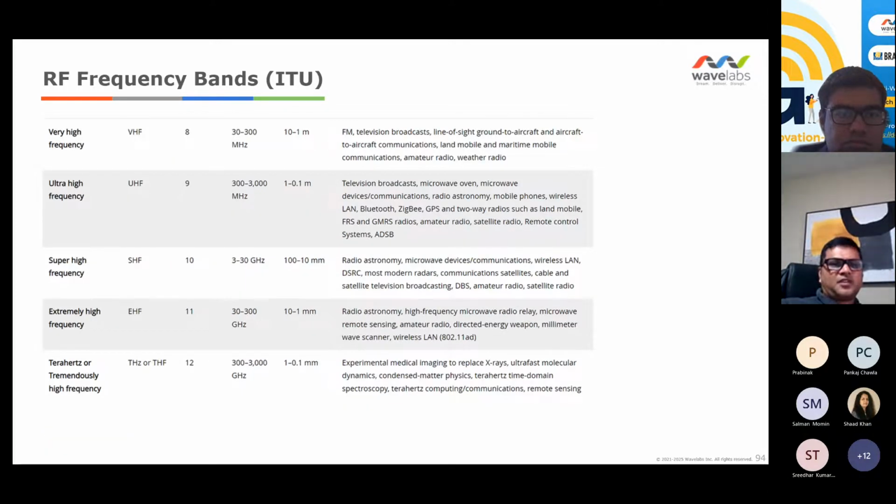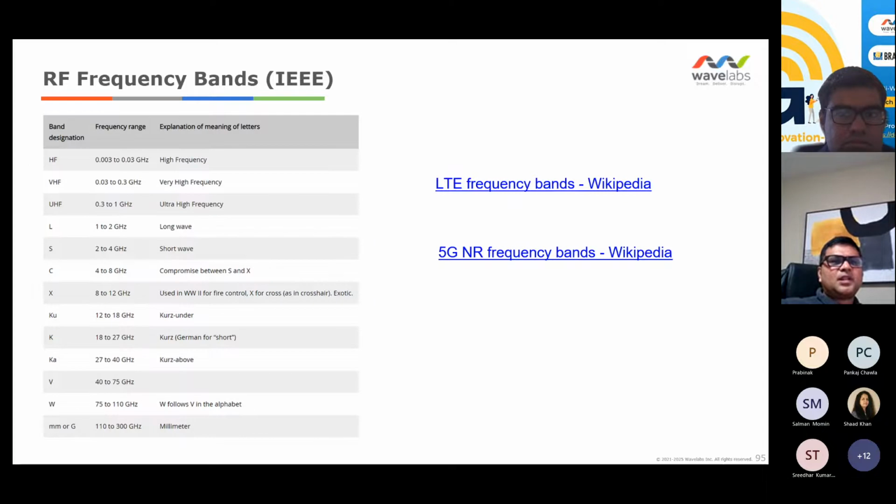This is how the ITU defines the band, right? And IEEE also expands a little bit further, right? But it is still within what ITU is doing, right? So you can actually see here high frequency, very high frequency, long wave. So they also further split the frequency band within that, that is 3 kilohertz to 300 gigahertz, right?